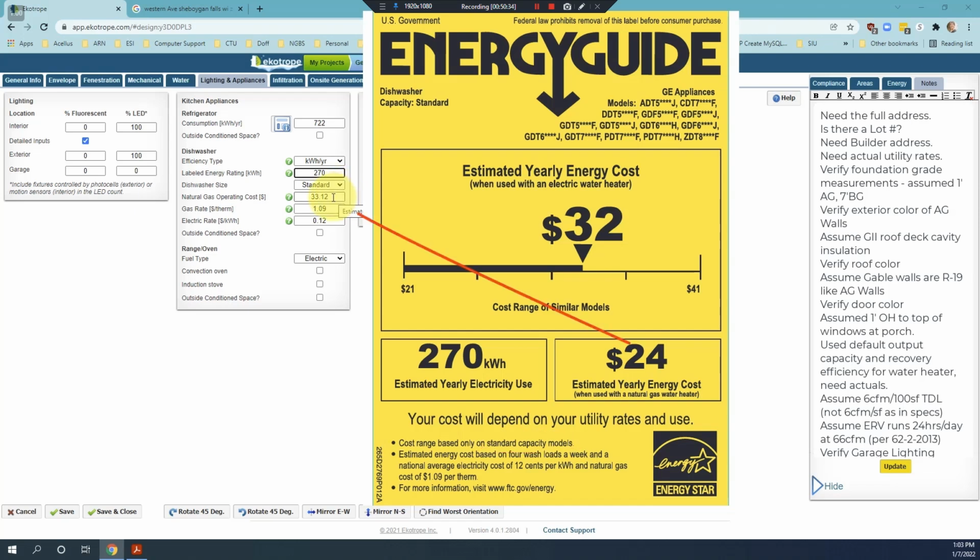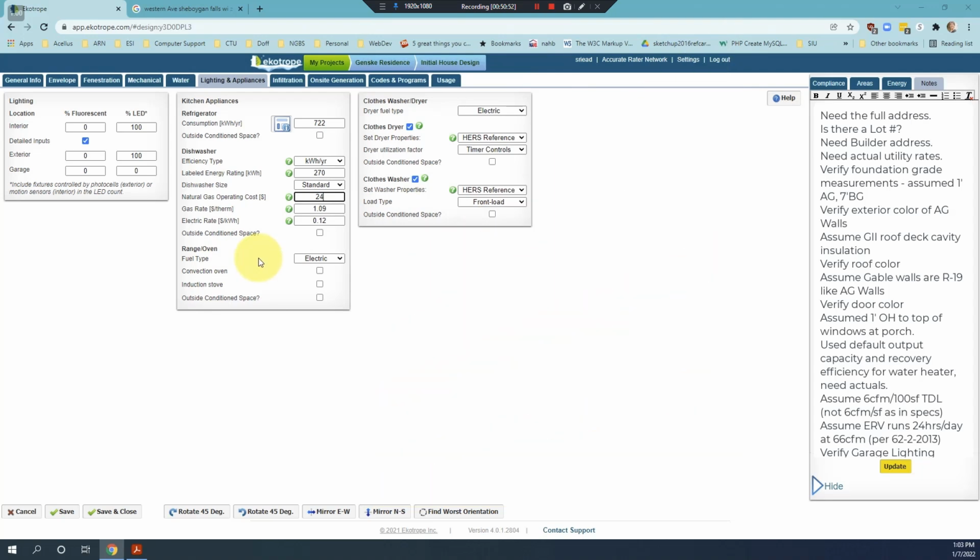The natural gas operating cost on the energy guide is $24 a year. The gas rate is $1.09 per therm. The electric cost is 12 cents per kilowatt hour. All of that comes from the energy guide label. The dishwasher is in conditioned space, so we'll leave that alone.